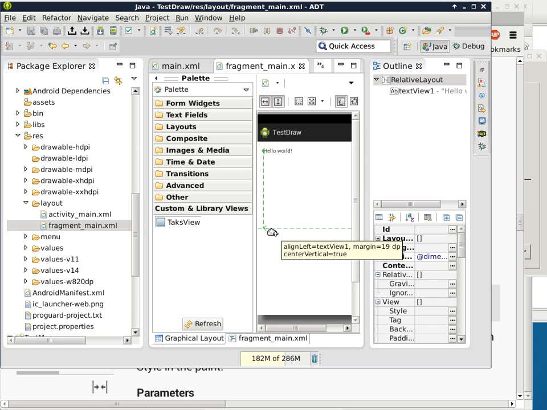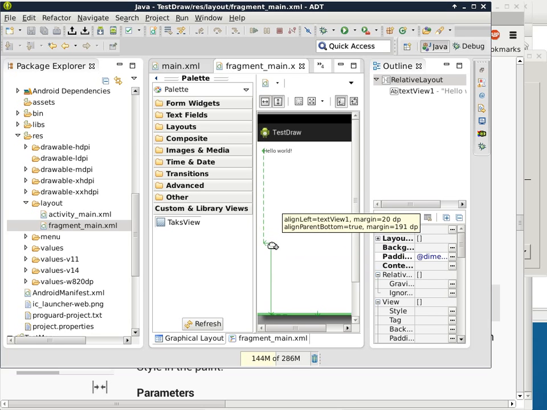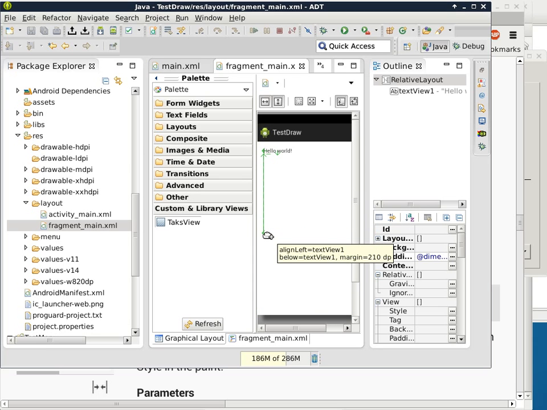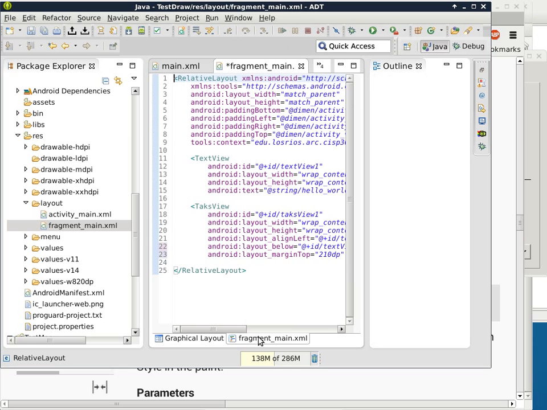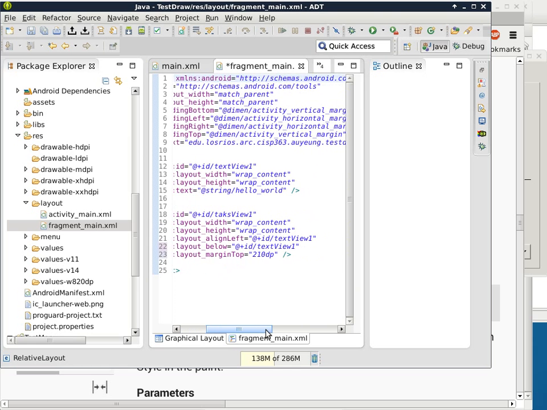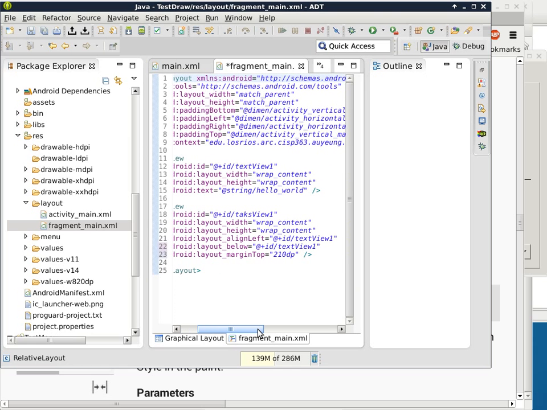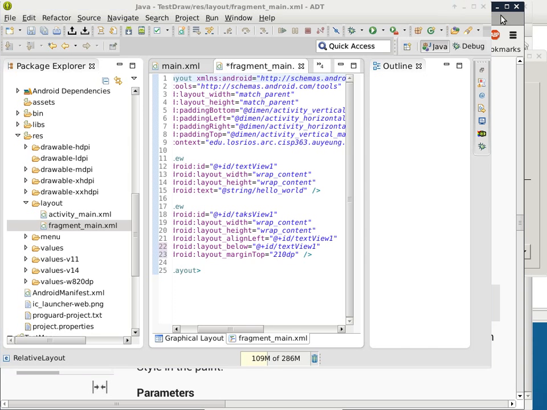Okay, margin is 19 dp. So get back to here. It's below text view 1. Alright, so we do have wrap content. We have to change wrap content to something else. It's layout width.